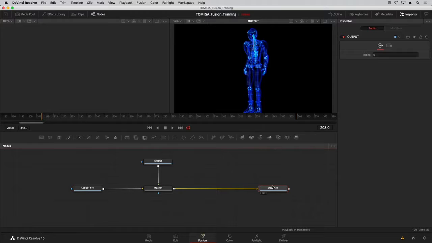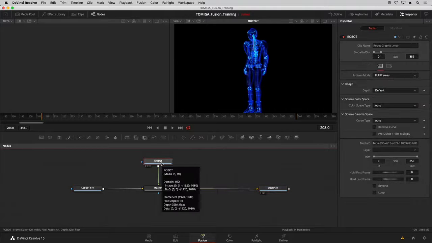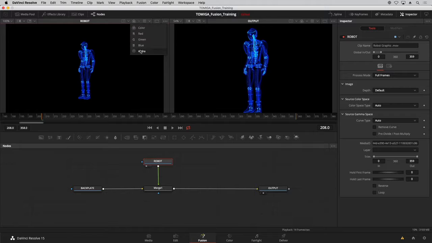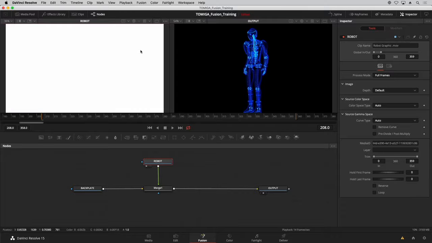Well, all I see right now is a robot over black. Why is that? Well, we're viewing our output into viewer 2. Let's take a look at our robot. So click our robot node, hit the number 1 key, and we're going to come up here to our on-screen controls, and let's take a look at the alpha channel.